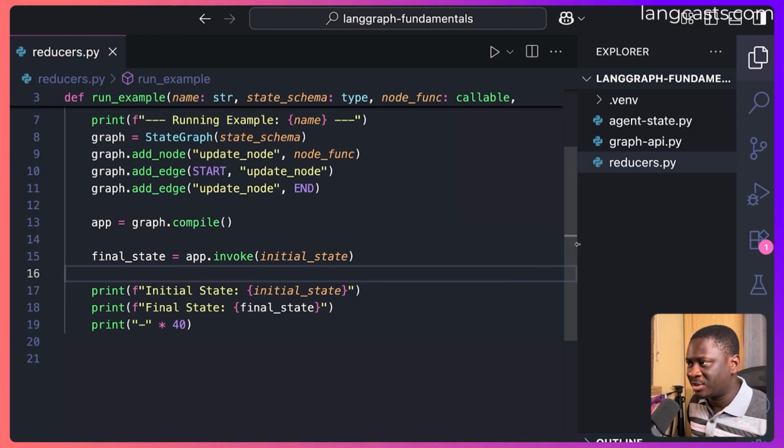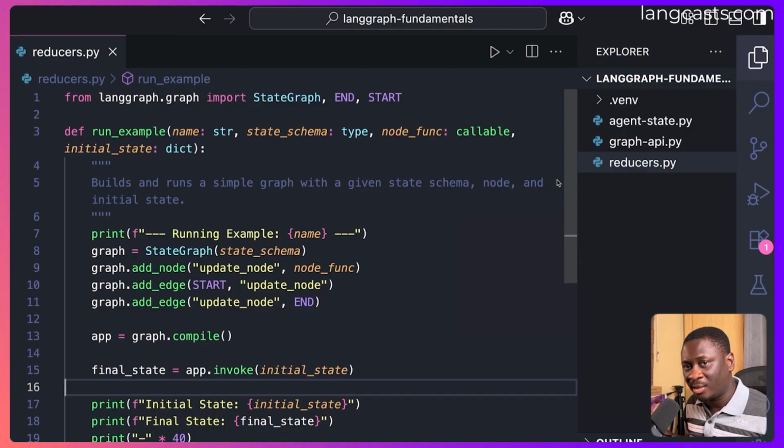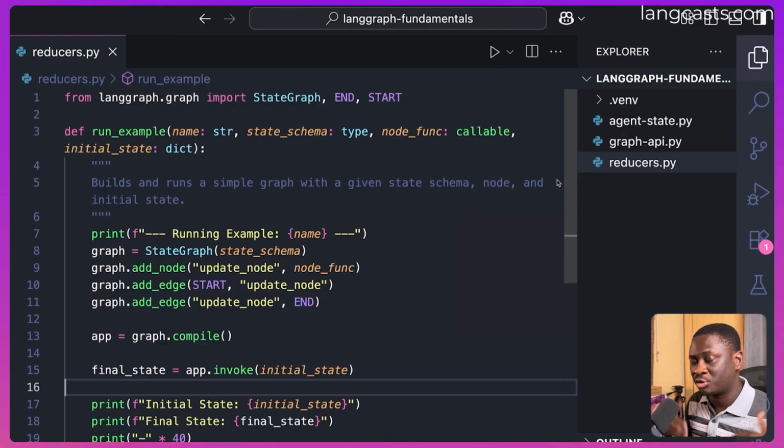So that's basically our function, and we're going to be passing it our state, any state that we create, whether we're going to be creating state that doesn't have any reducer, and we're going to be creating state that has reducer. So we're just going to be passing that state definition inside. We're also going to pass the node that we use for the operation, and it's just going to help us run the graph. So to start our very first example, let us begin.